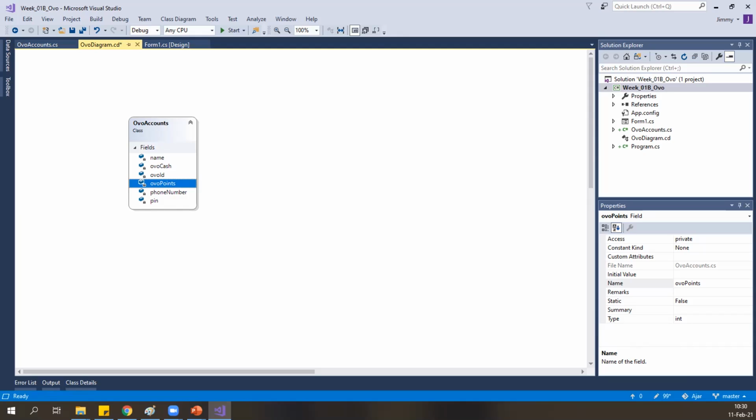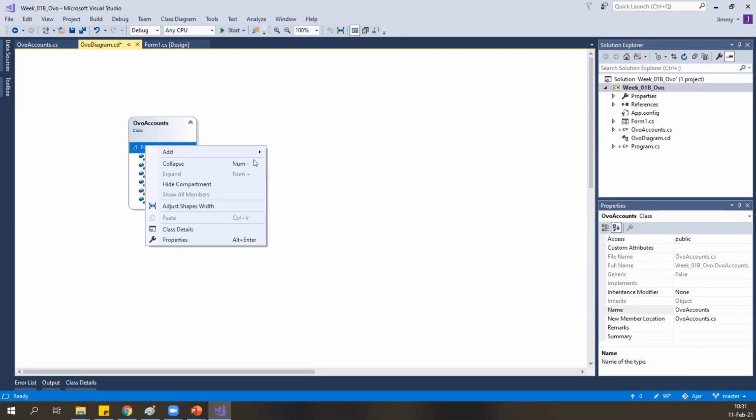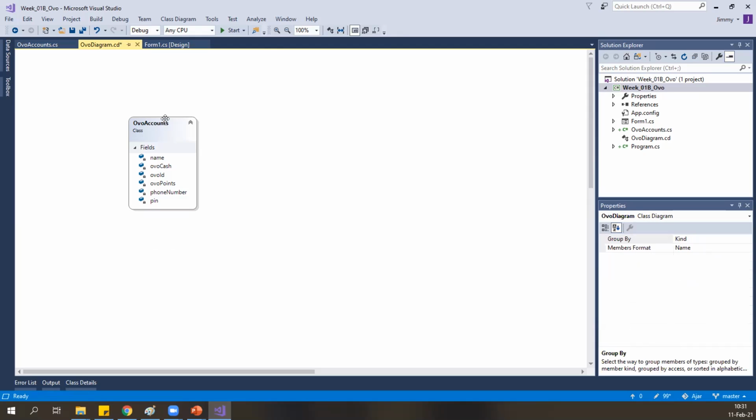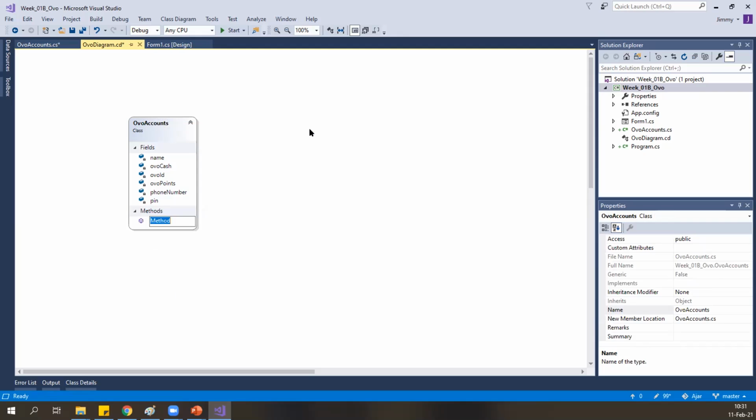All good? Yes or no? You guys still there? Yes, sir. Okay. Now, once we finish with the fields, we proceed to the methods, which is page number 13. Now we need to create all methods. Make sure that you add method.